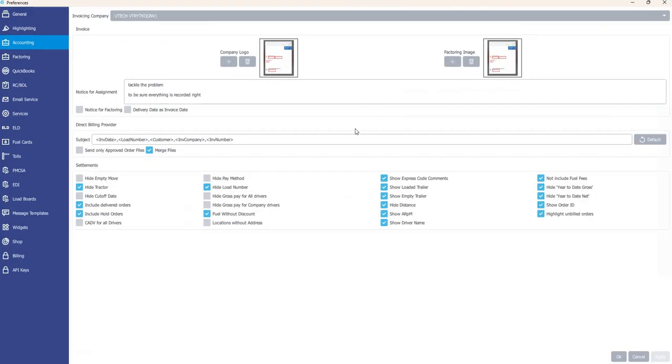If we now go into accounting, you will see an additional checkbox here that says show driver name. So if you have it enabled, it will then show that name there specifically. If not, it will then continue as it previously was.